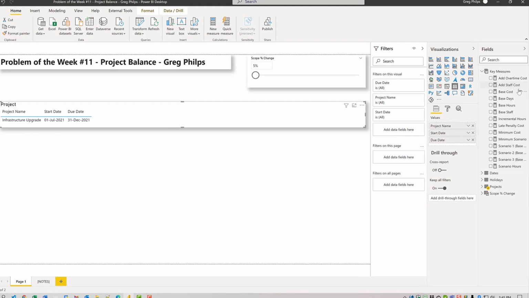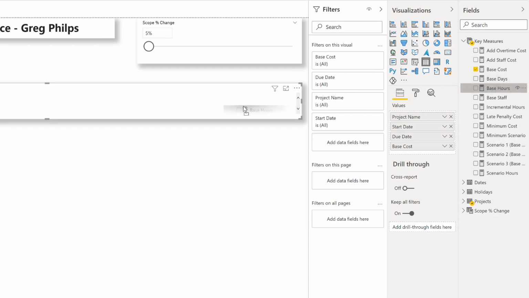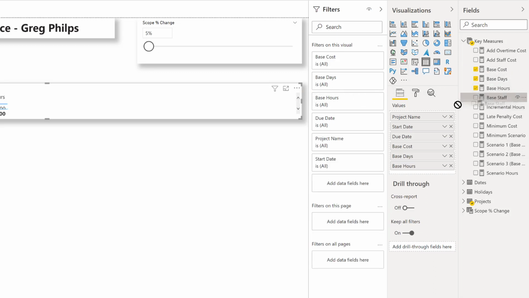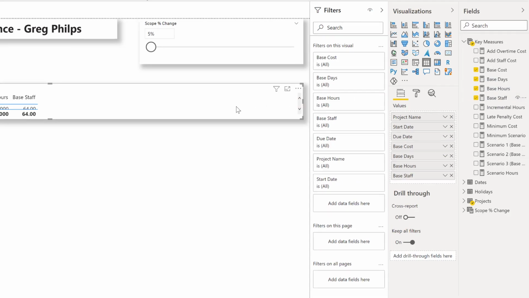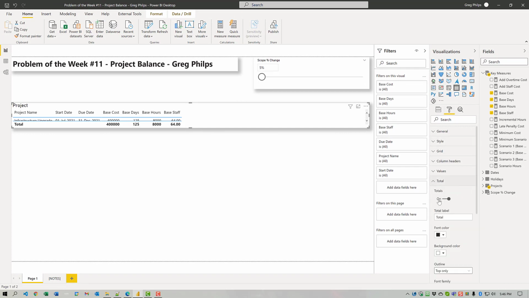I'll add in base cost, base hours, base days, and actually I'm going to take out base cost. I'll add in base days, base hours, and base staff. I see I need to do a little bit of work here on the table, so let's turn off totals to start with. Makes things a little bit better.